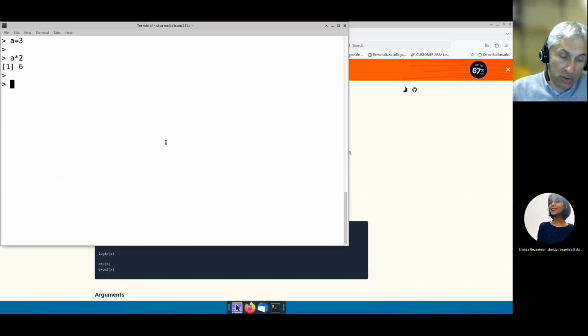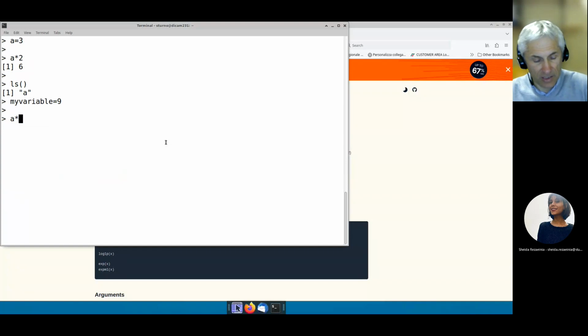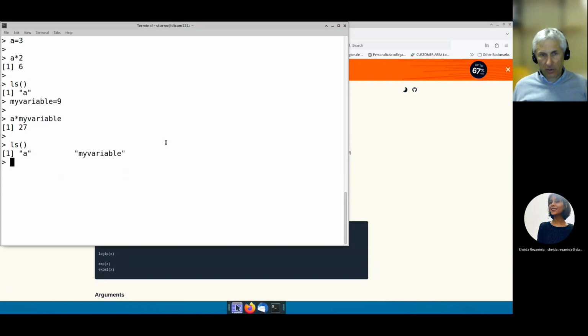How can I know what are the variables that I memorized? With a list command, it's a function actually, ls, and then I need to put two round parentheses, and you see that it gives a list of the variables. You can assign to the variable any name. I could write my variable equal 10, a equal 9, and then type a times my variable. Then if I take the list, now I have two variables. Good.